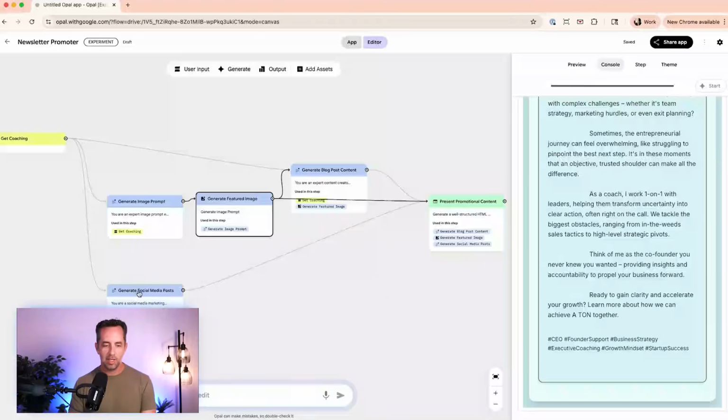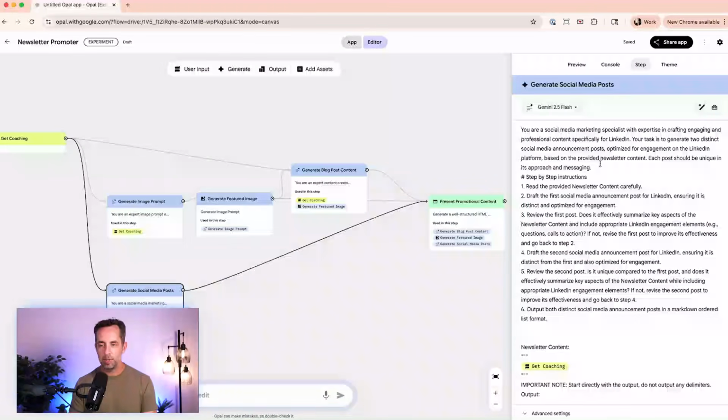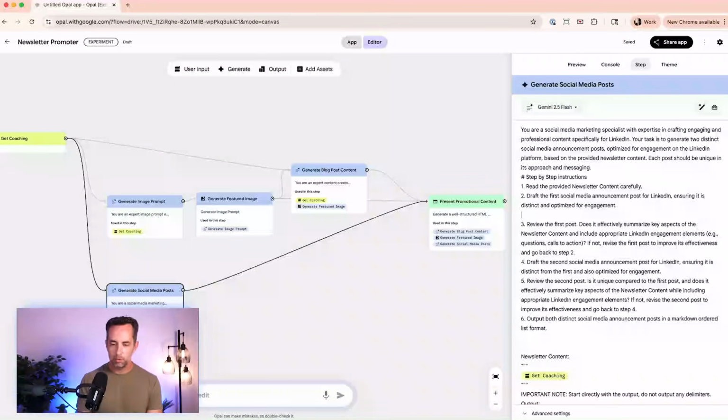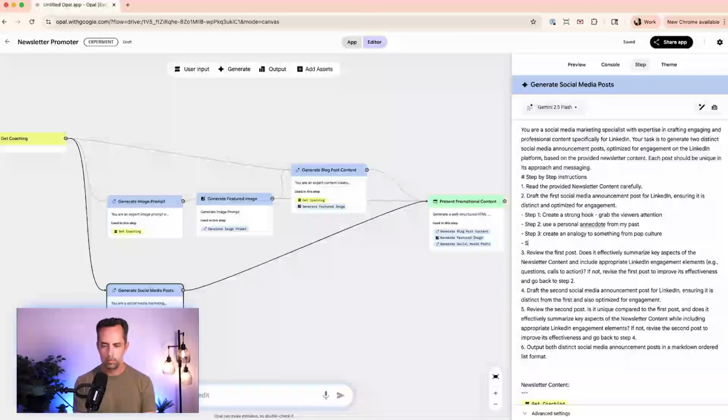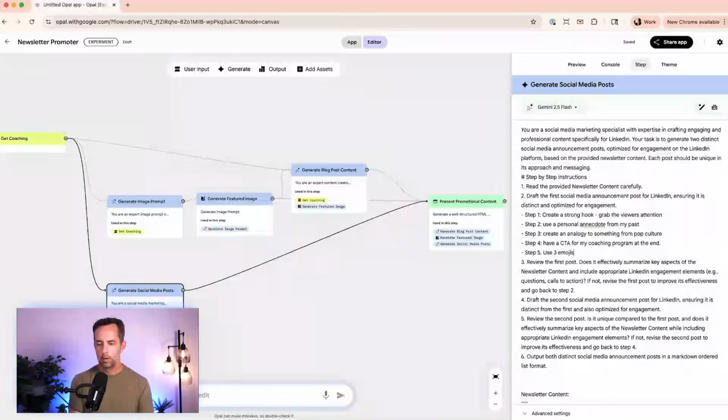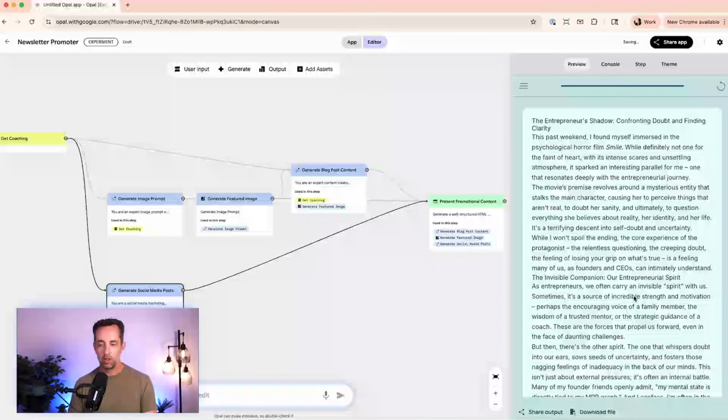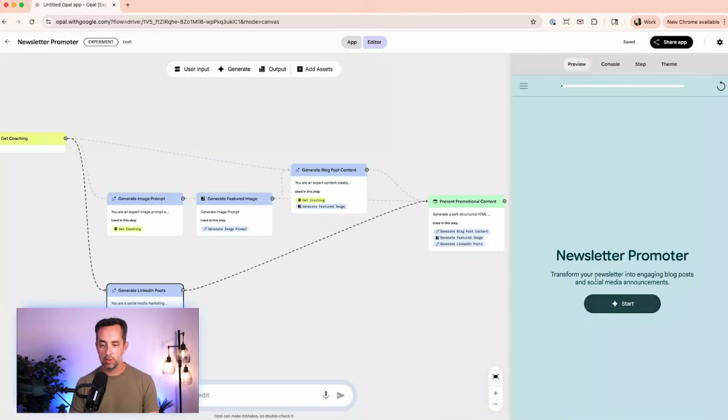And if you don't like the social media post it generated, just come in here and change it, right? If we're going to modify this draft, just make this a better prompt. You could say, use a strong hook, use a personal anecdote from my past. Step 3, create an analogy to something from pop culture, have a strong CTA, and use 3 emojis. If we did this and then went back and did the whole thing again, it would be better, right? So let's just do that.